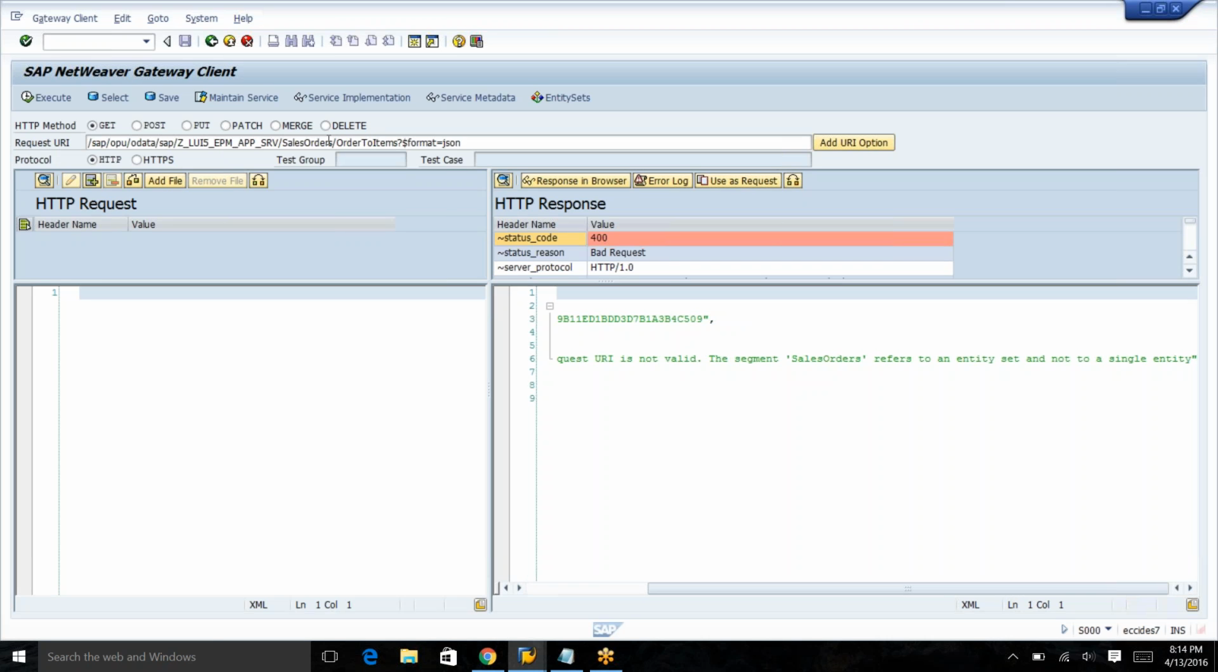Yeah, this should have been a valid call if we create proper association. When we create an association between the sales order entity and the sales order items entity, we chose on the left-hand side there would be only one sales order, right? If you look at the message, the request URI is not valid. The segment sales orders refers to an entity set and not to a single entity.